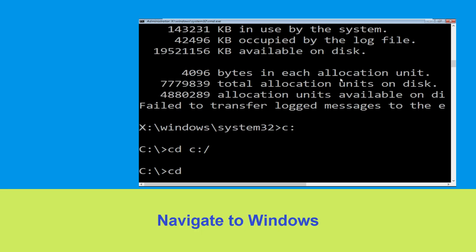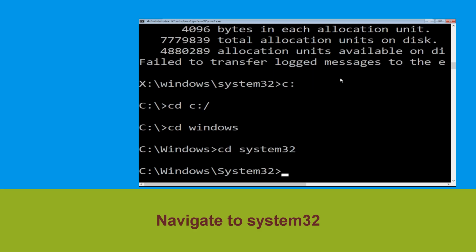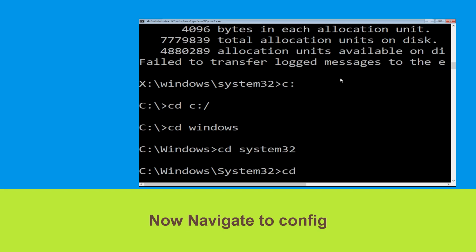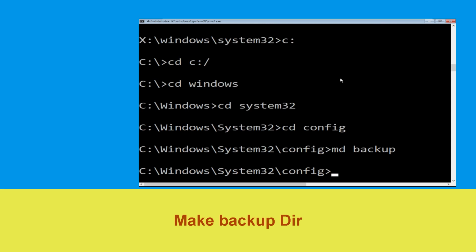Now type cd windows and hit enter to execute the command. Now type cd system32 and hit enter. Now type cd config and hit enter. Then type md backup and hit enter.